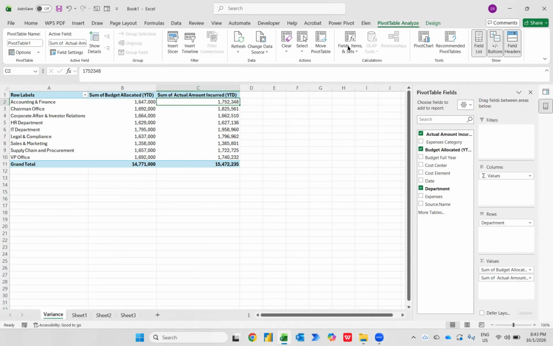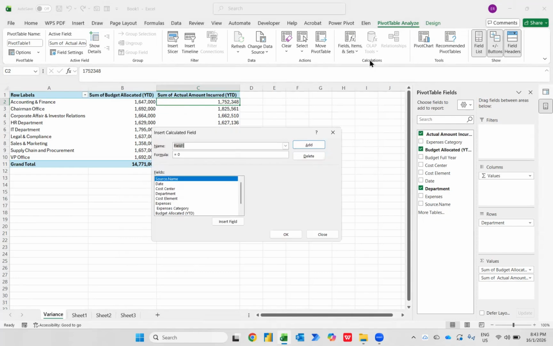So I'm going to go to the field item, calculate field, and then after that I'm going to write here variance. The formula of the variance is your budget allocated year to date minus your actual expenses. So this is the data. I press add, and then I'll do one more thing.